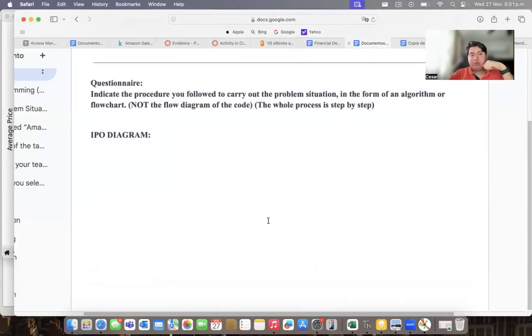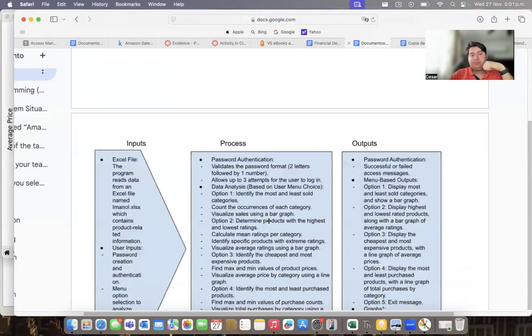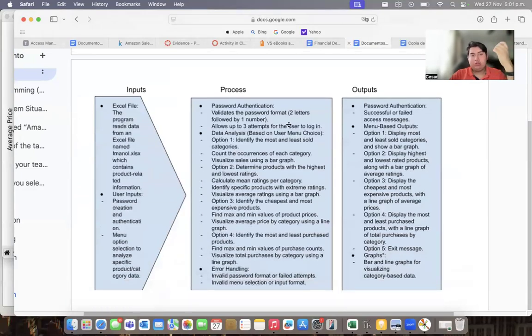Now, the questionnaire. Well, we did an IPO diagram. Here is the IPO diagram of all the code, all the process of the code, their inputs, process, and outputs. The inputs are the Excel file and user inputs like the password and the menu. The process is the password authentication and the data analysis, all the statistics like mean, minimum value, maximum value, and sum. And the outputs were the password you created, the menu that was shown on the screen, and the graphs.